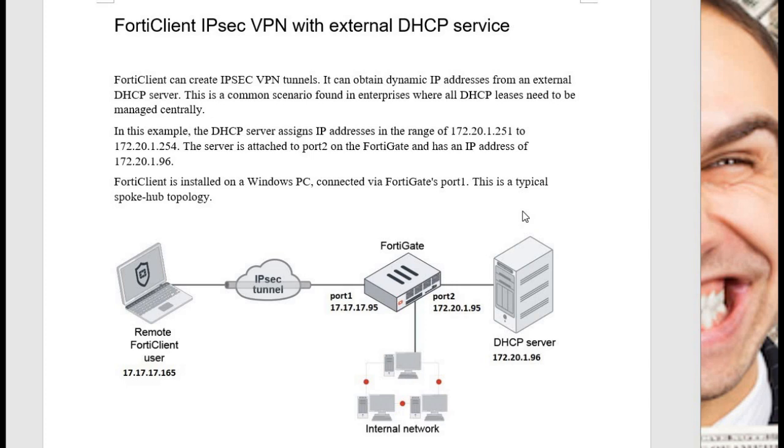In this example, the DHCP server assigns IP addresses in the range of 172.20.1.251 to 172.20.1.254. The server is attached to port 2 on the FortiGate and has an IP address of 172.20.1.96. FortiClient is installed on a Windows PC, connected via FortiGate's port 1. This is a typical spoke hub topology.